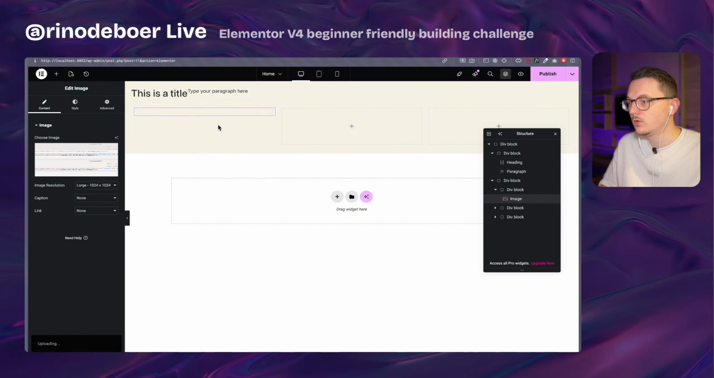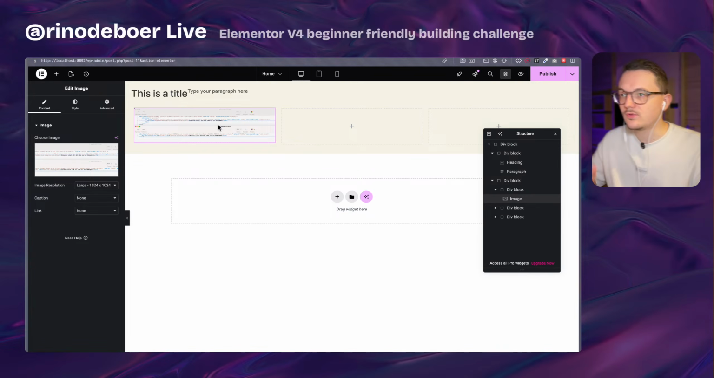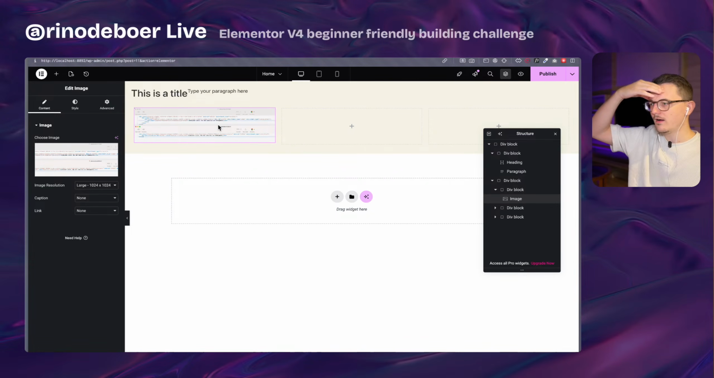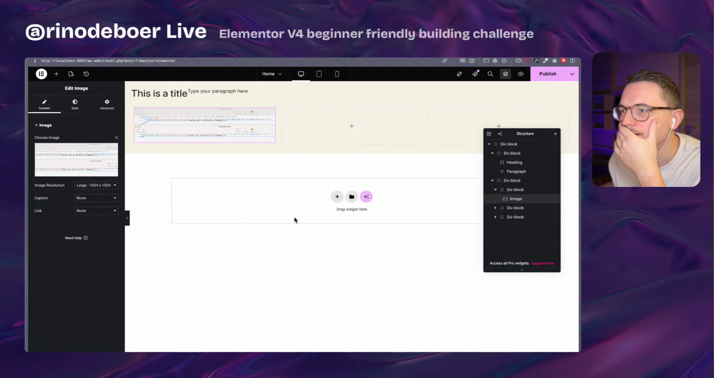Uh-oh. Oh, wait. Whoa, I didn't know that. You can actually just drag an image right inside of the box. Whoa, I was trying to show you guys an image. Oh, that's really cool. Look at that. That's a V4 thing. I don't think that was possible in V3. Was it? Here, look.